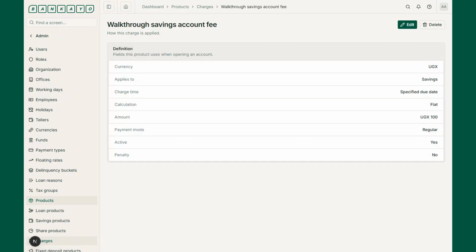Save creates the template. Officers can now add this fee on a savings account. The charge is now in the catalog. Edit reopens the same wizard with applies to locked. Delete is refused while a savings product or an account still uses it. Deactivate it instead, and it stays in the catalog without appearing on anything new.